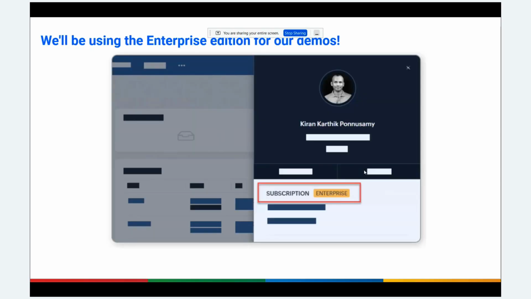We'll be using the Enterprise edition for our demos. As and when I bring up a feature, I'll let you know which editions support that feature.